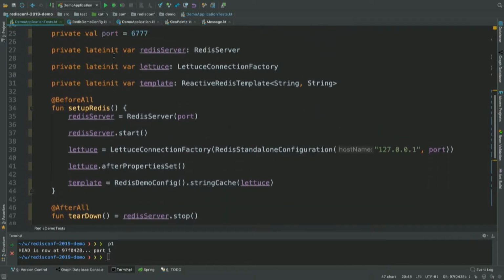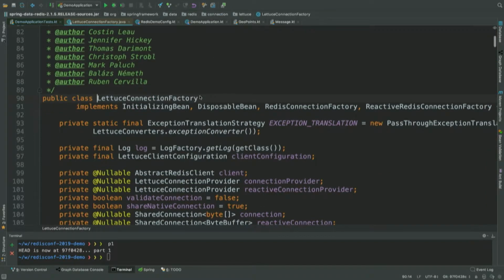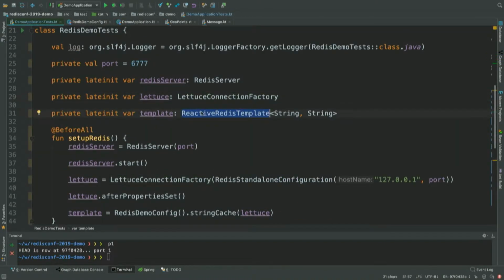Now, what do I do here? So the first thing I want to do is I want a logger. I want a port. This is my test Redis. Here is my Redis server. These are the variables that I'm going to use to wire in a Redis server. A configuration factory to actually connect to my Redis server, which uses Lettuce. So this is the Lettuce configuration factory using the Lettuce driver. And then the template. This template allows me to talk a specific flavor of objects for key and value.